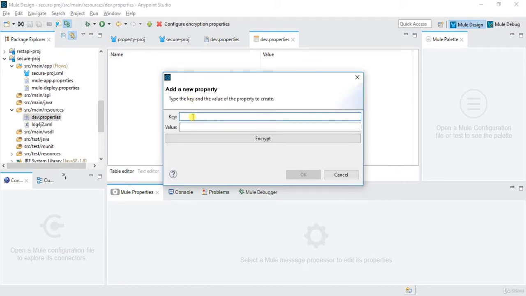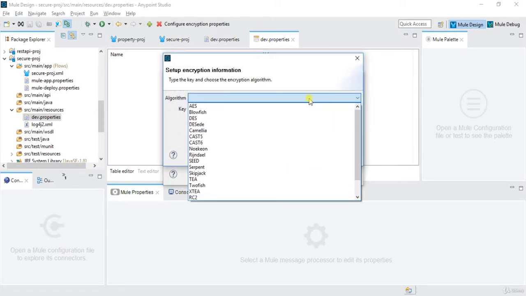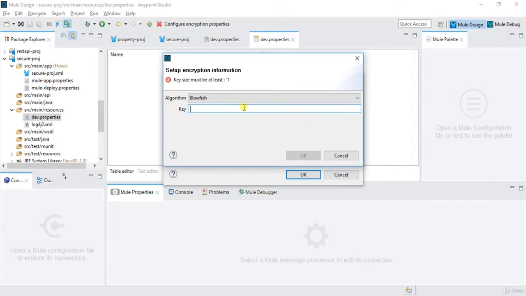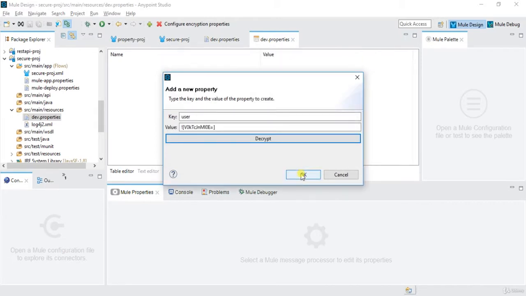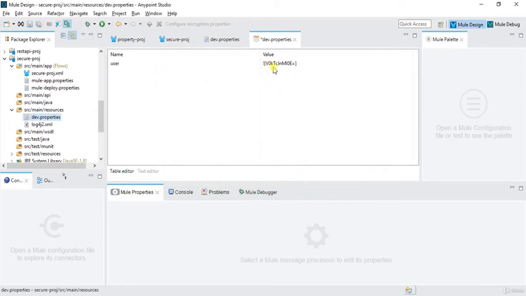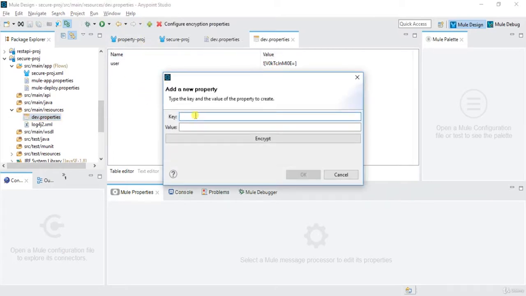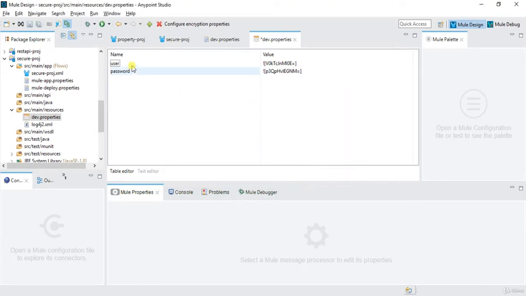Let's say that user key is user and my value is, let's say, Akash. I want to encrypt this and the algorithm I will use is blowfish and key is test key. Click OK. OK. So this you cannot read. I will add one more property. Password value is, let's say, admin. I will encrypt this. OK. So in this way we have username and password as encrypted values. Nobody can read it.